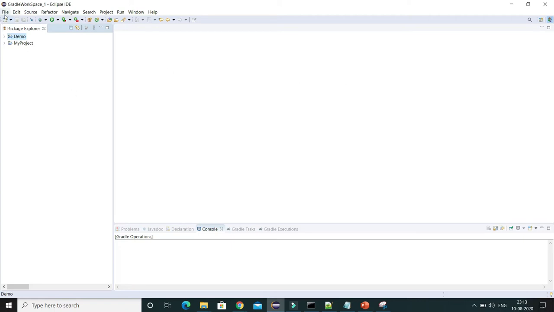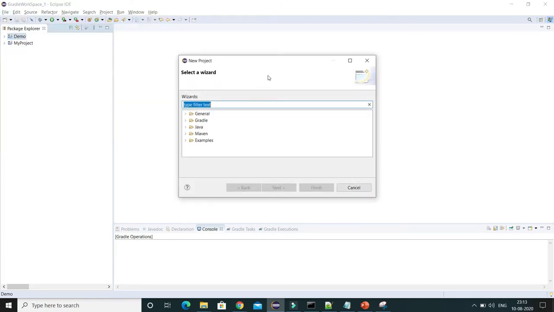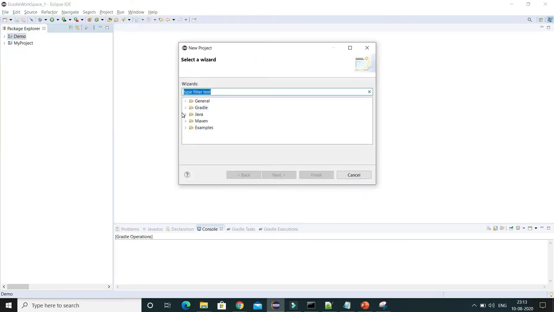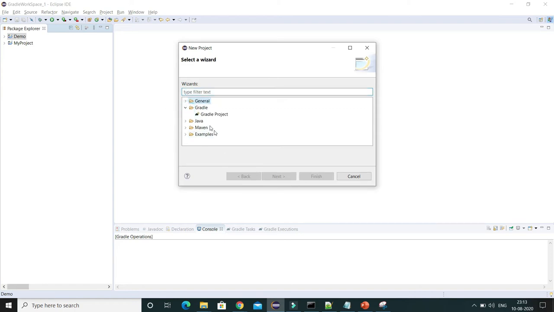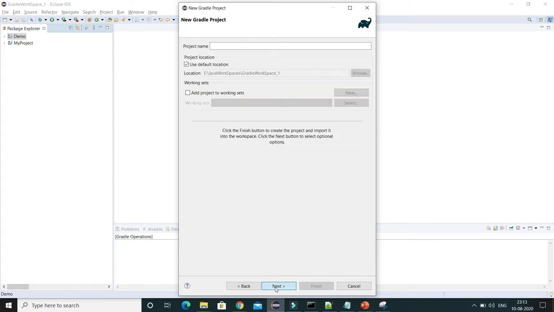So just click on File, and here you can see New, and click on Project to create a Gradle project, and here you'll get the option for Gradle. Most of the latest Eclipse already comes with this option. All right, so now select Gradle Project and click on Next. Now here you'll get some description. Now click on Next.